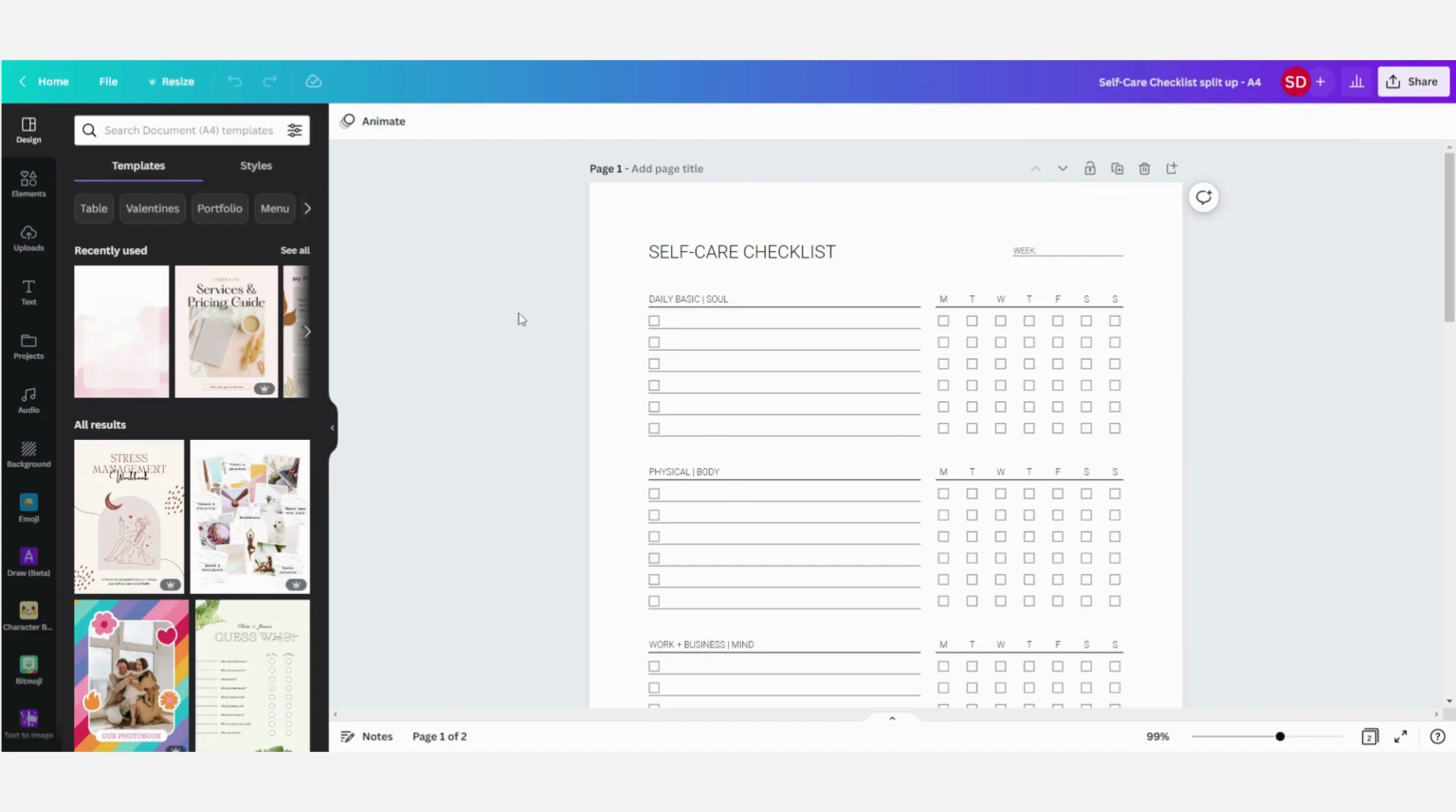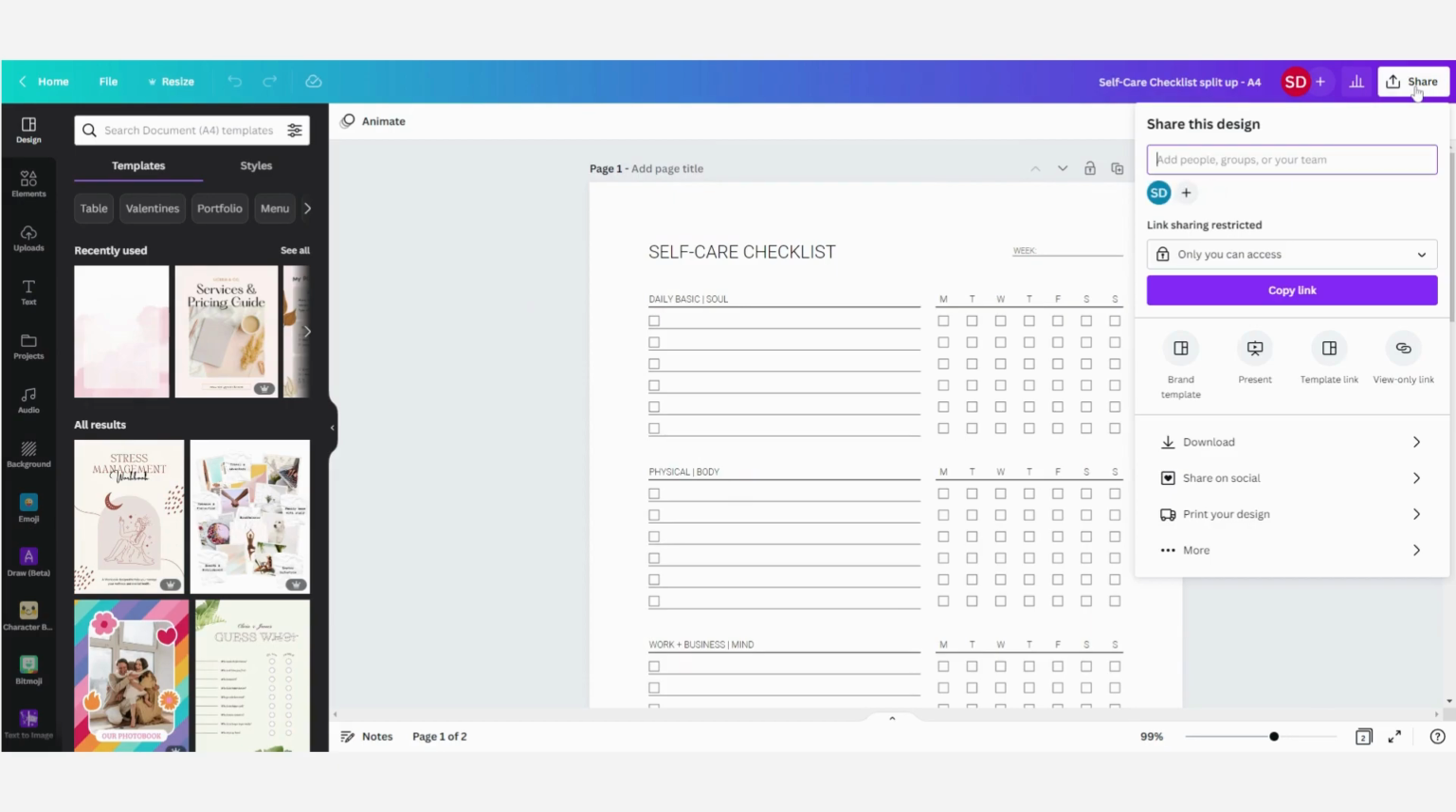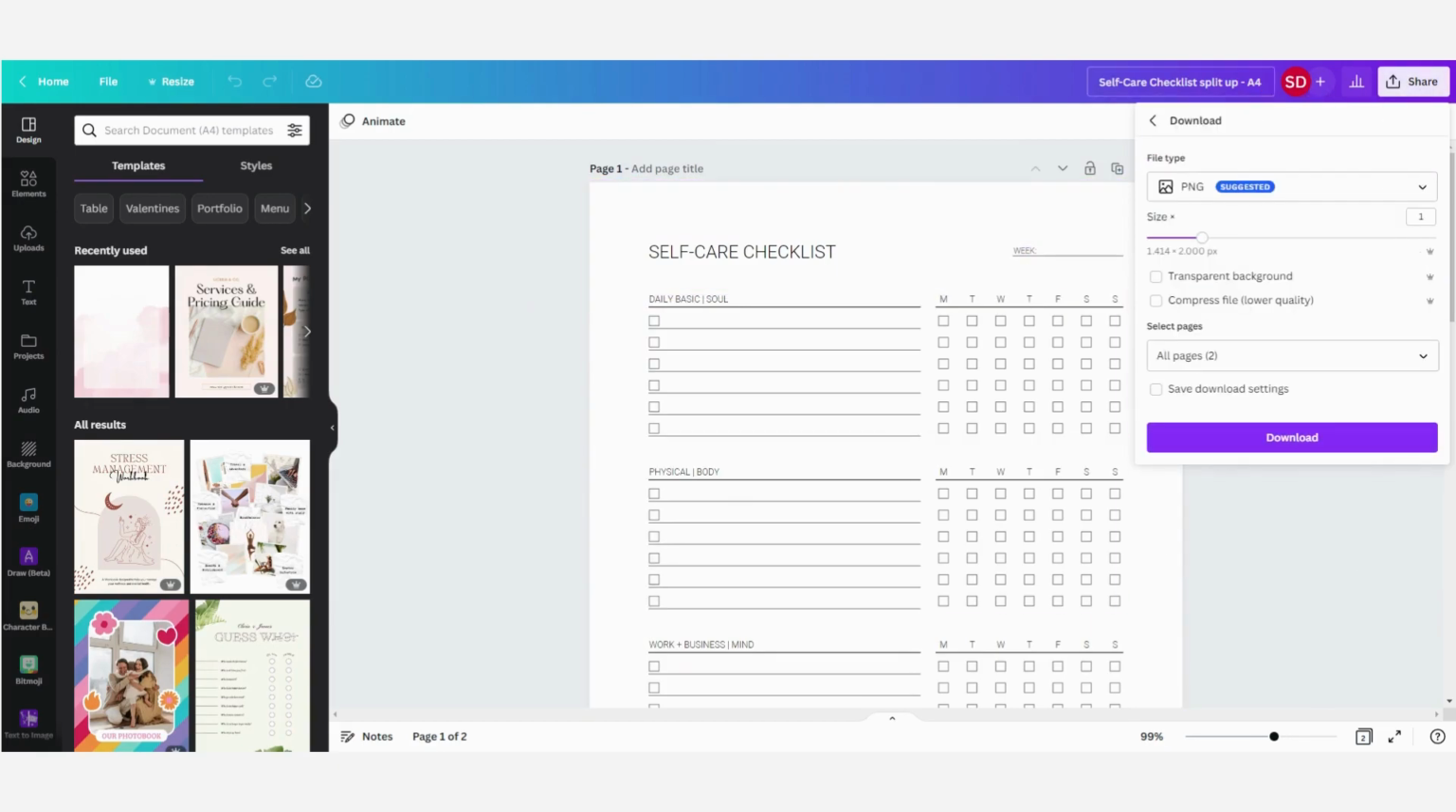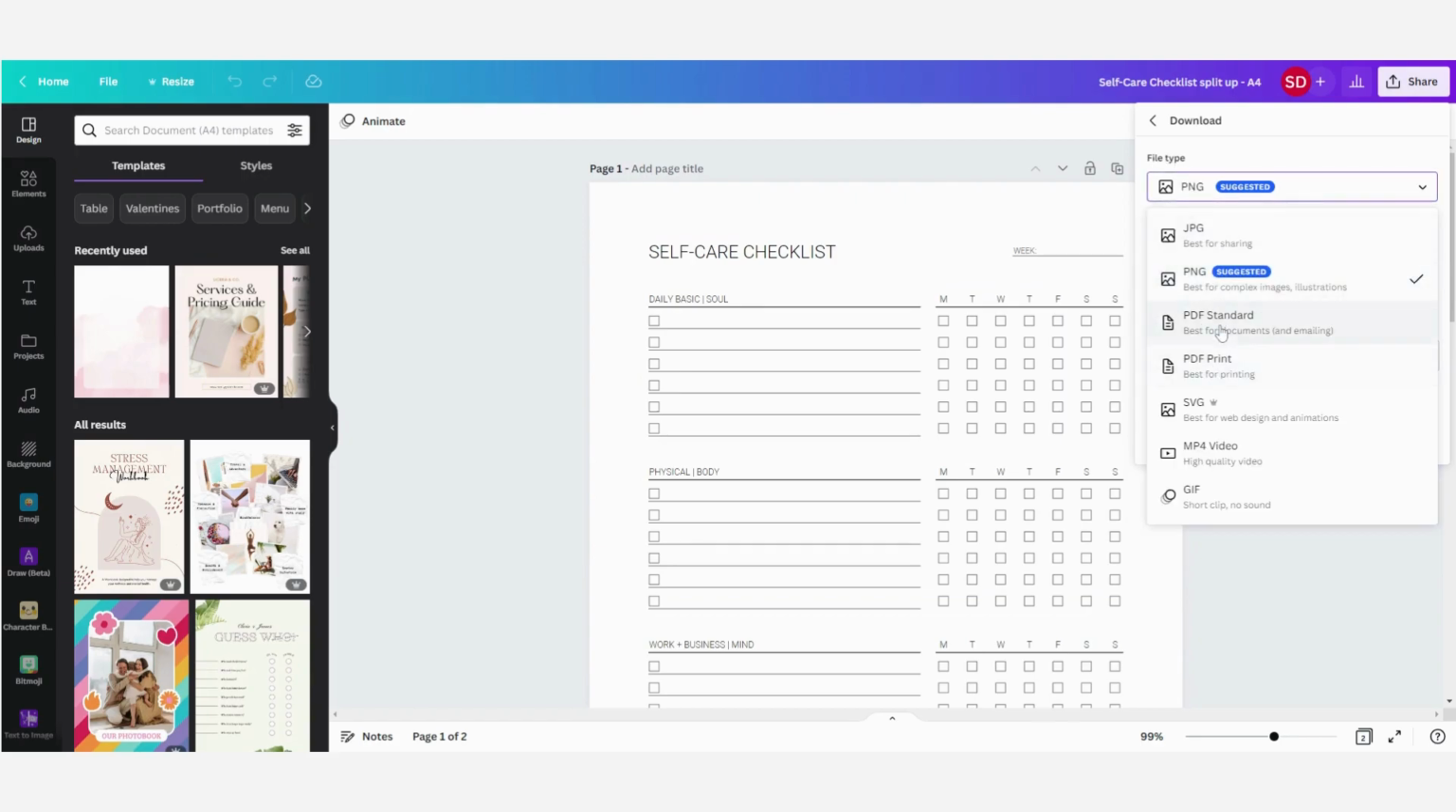So I have opened my design. This is it, and I want to share it. So click on share. Then here you can see download. And then here by file type, you can select PDF. Now you can select the standard PDF, or you can select PDF print. Now for this one, I'm going to choose the print version because my customers will print this checklist.